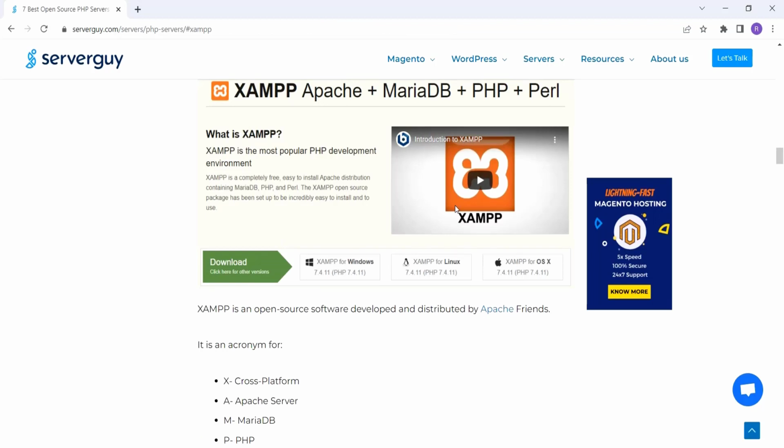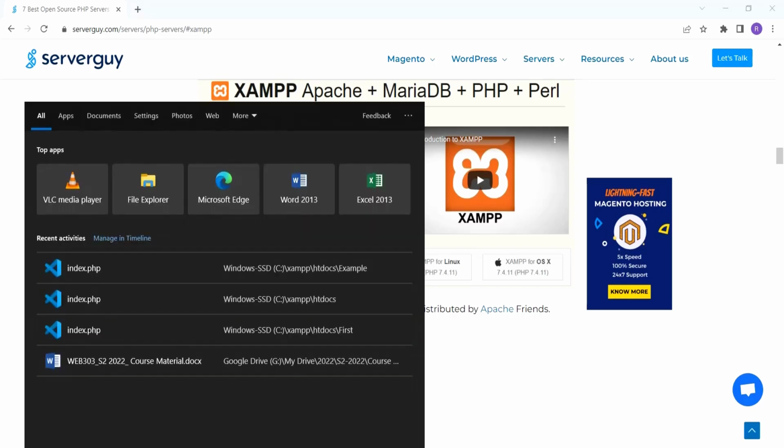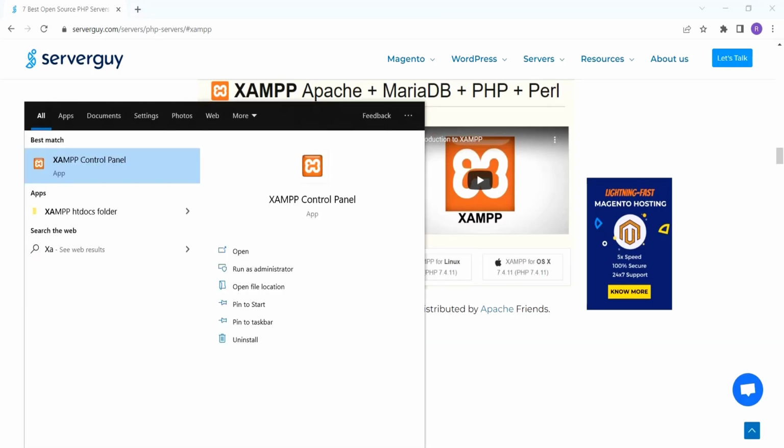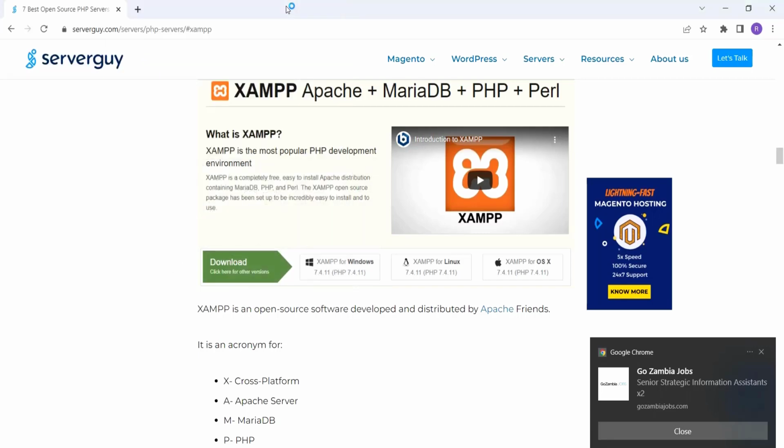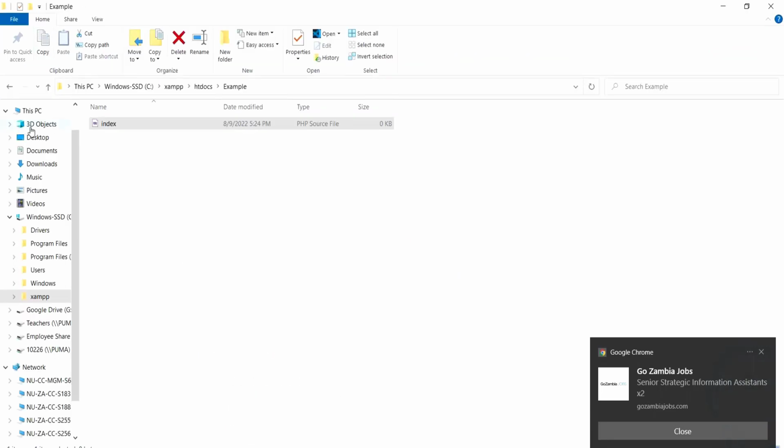The installation will be just simple like any other software. Now after installing this, go to your search here, type XAMPP control panel, then you will find this one, double click. Now you need to start the Apache web server as well as the database. So initially after the installation you will see something like that. Now you need to click the start button to start the Apache web server as well as the MySQL database.